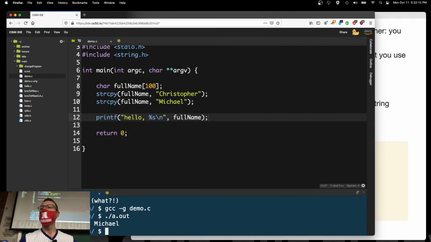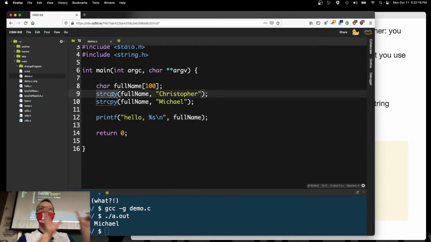So what was wrong there? I copied Christopher into it, and then I recopied. I overwrote the old string. By the way, HER is still in that array. It's just that Michael has overwritten the Christo, and then the P has been overwritten with a null terminating character. But otherwise, HER is still there.